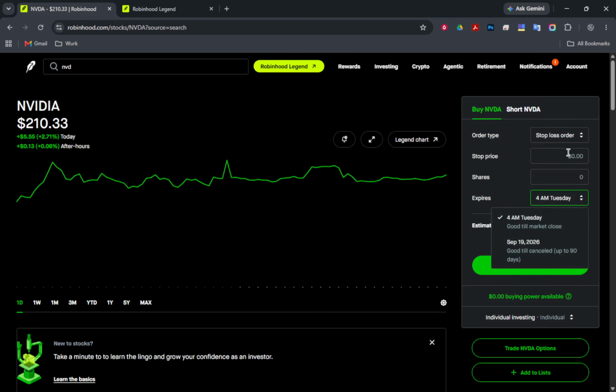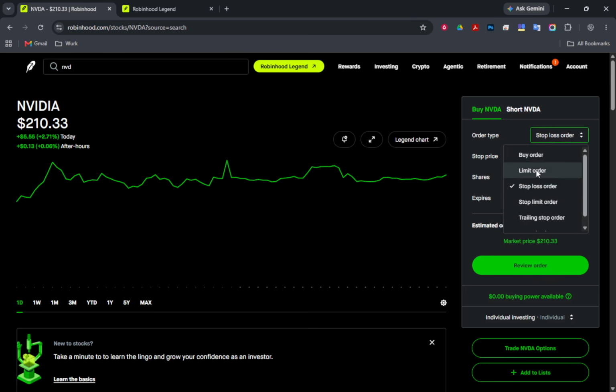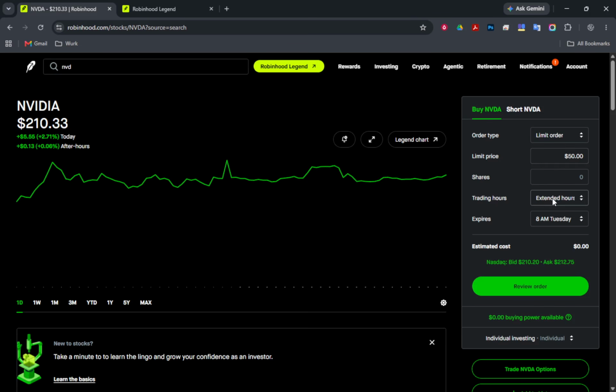With all this information in hand, you're now ready to navigate Robinhood's pre-market trading confidently. Whether you're a seasoned trader or a beginner, understanding the nuances of pre-market hours can provide you with significant advantages.